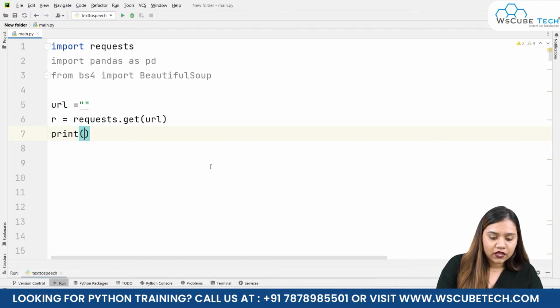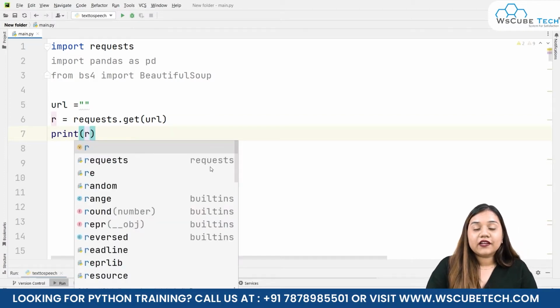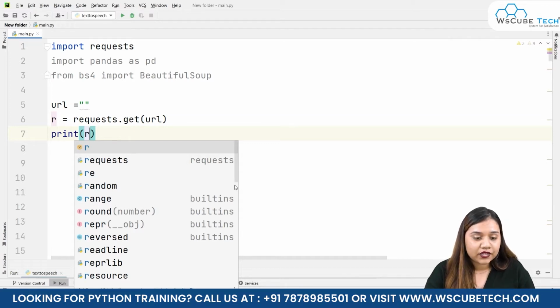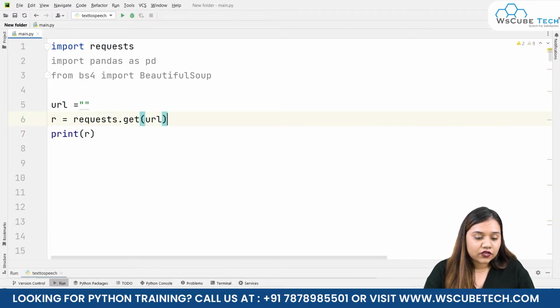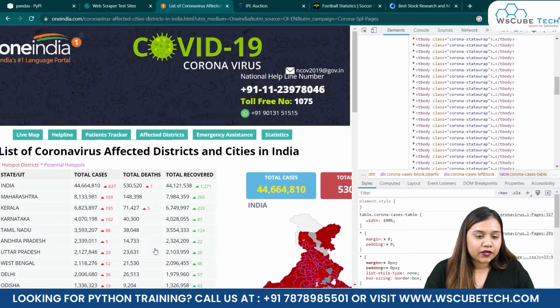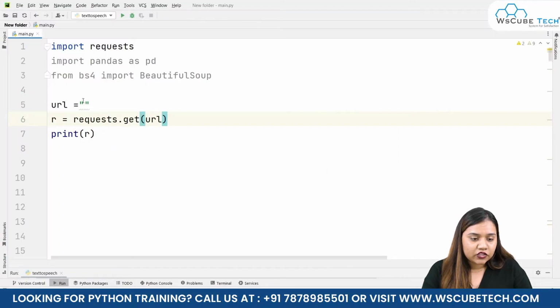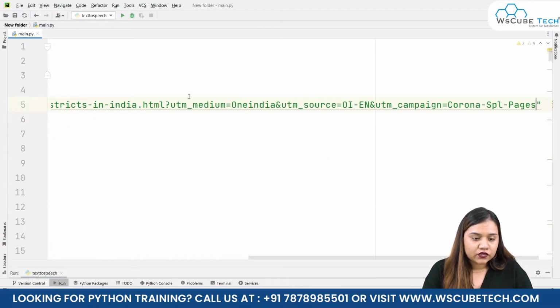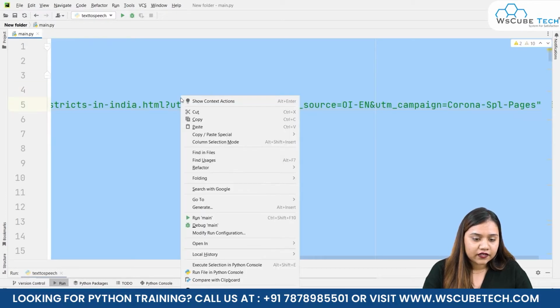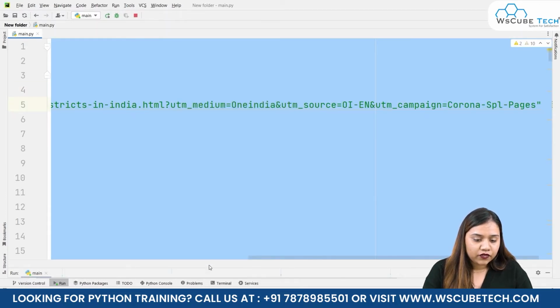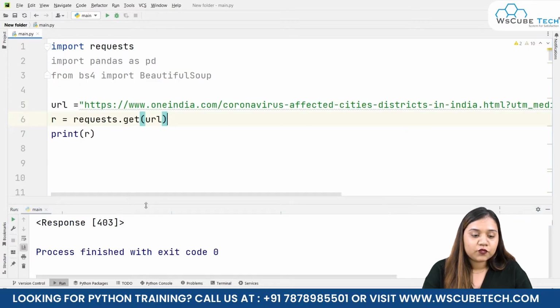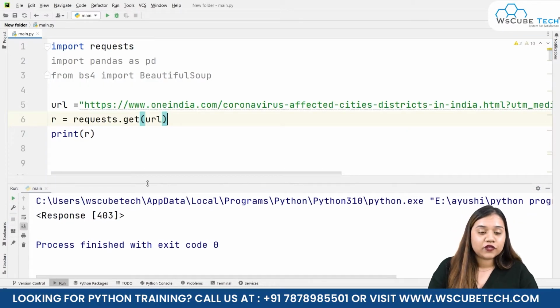Let's print r. Whenever you are trying to scrape a new website, printing r is really important, just to get an idea whether you are getting the HTML of that particular website or not. So if I copy this and go back here, let's paste it in our URL. As soon as I run it, let's see what output we get. Here the response is 403. That means this page will not allow us to get the HTML of the page.